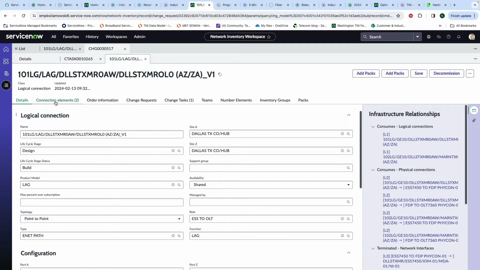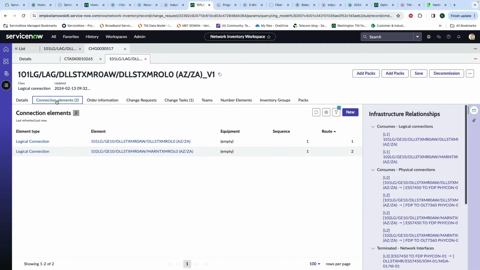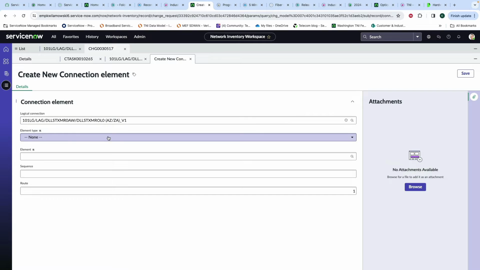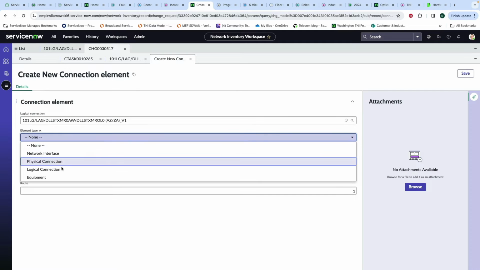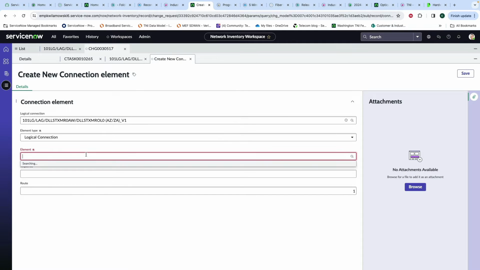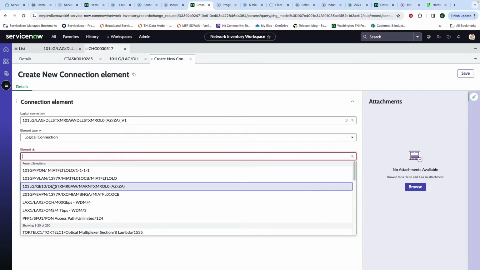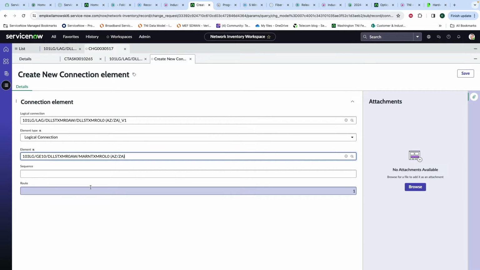So now what I can do is go back into my connection elements, and I will add that capacity. So I'm going to add a logical connection. I know the logical connection that I want because I built this prior to going into my revisions. So this 103, I'm going to add.